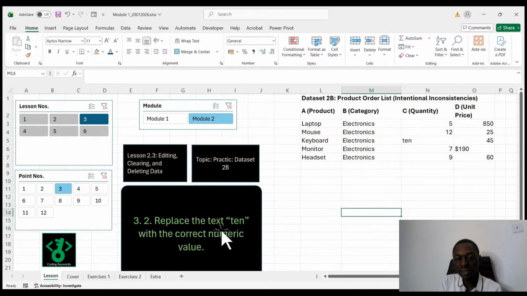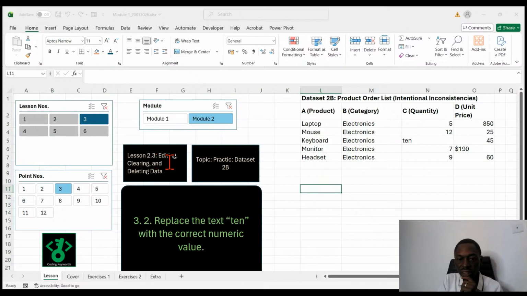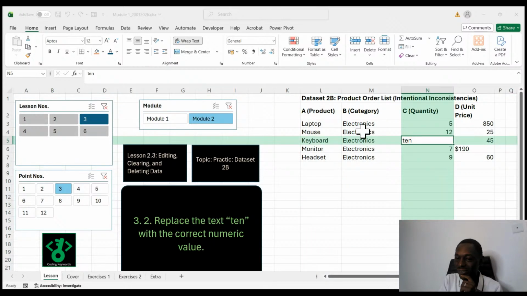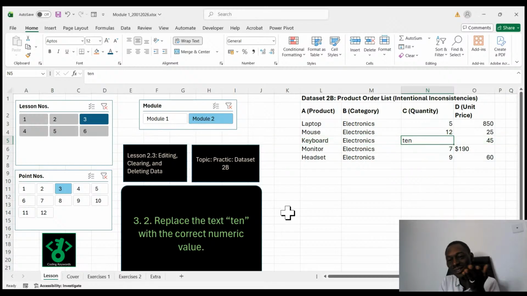Now, replace the text 10 with the correct numeric value. So where's the text 10? Just in case we have a large data set and you don't know where that 10 is, which is what you're trying to find, you can just do Control F. When you do Control F, you have this find and replace. So we click on 10 because we're trying to find 10 and I click on find next. And it has identified 10 on L1, and that's because I have intentional. So it picked that 10 there, but that's not what I want. I go to find next, and there you go. This is the 10 we're looking for. All right, so we've learned Control F.